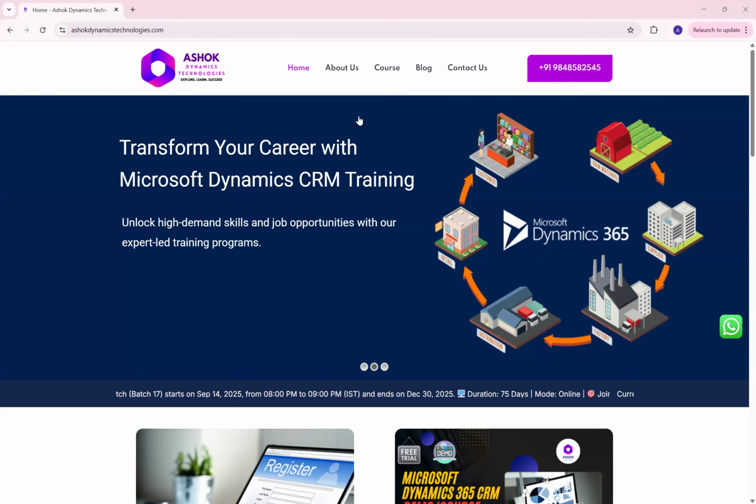Yes, correct. And do you have experience with workflows? Yes, I have experience. How many types of workflows do we have in the CRM? There are two types of workflows. One is a real-time workflow, and the other one is a background workflow.